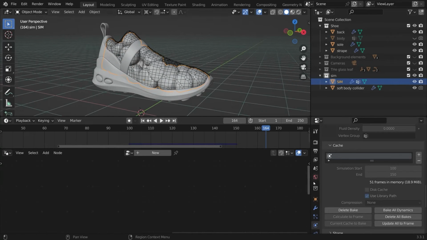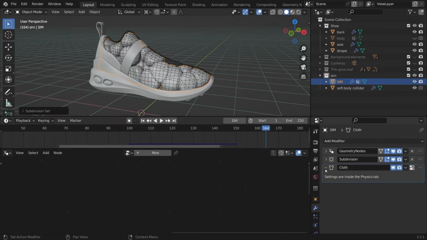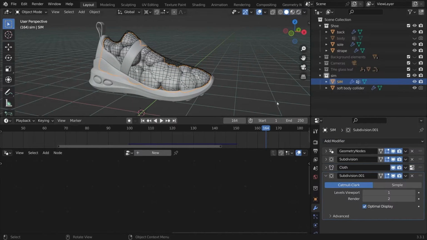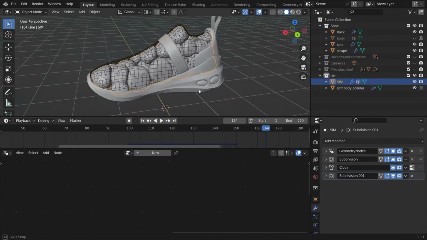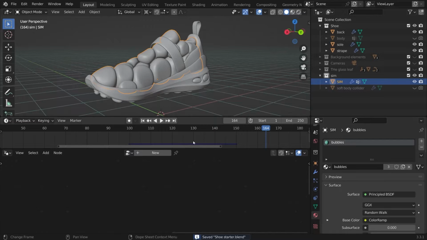I'm going to give it 1 level of subdivisions at the end. So hit Ctrl 1. Why is it not there? Let's add in a subdivision surface and 1 level. This is it. Now let me show you what I did for the material, which is the bubbles material.